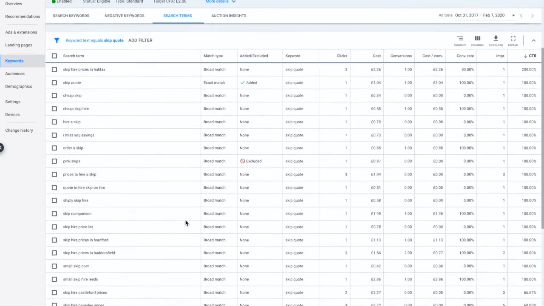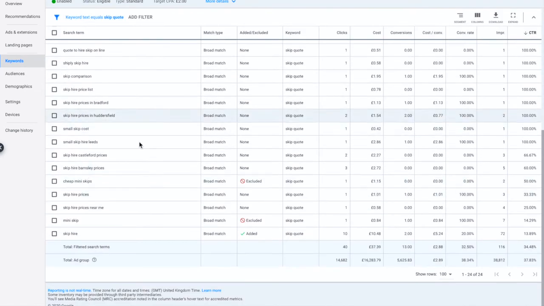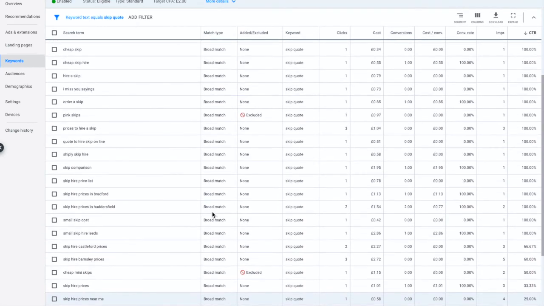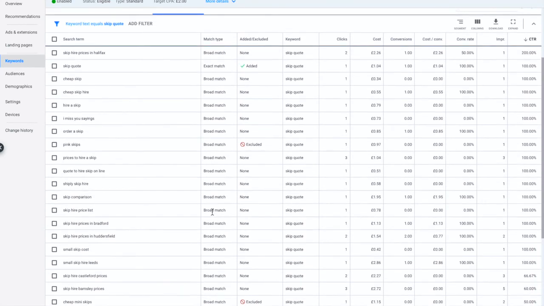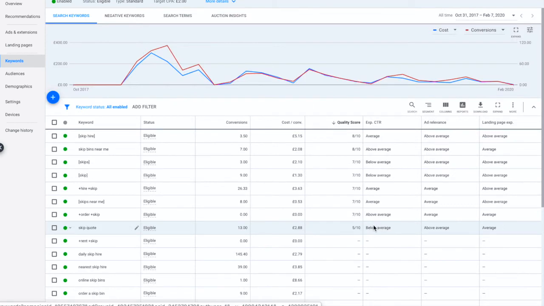Okay, so looking at this search term report, there's actually not too much there. There's 40 impressions. The click-through rate is actually pretty high there at 34%. We've negative matched mini skips because we want that to go through the mini skip ad group. But there's not really too much there that we can block out that's got a low click-through rate. So probably the next best step is to look at the ads in the ad group.